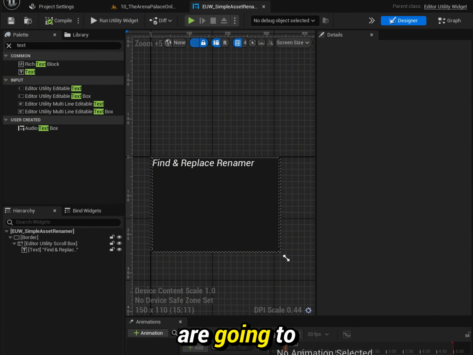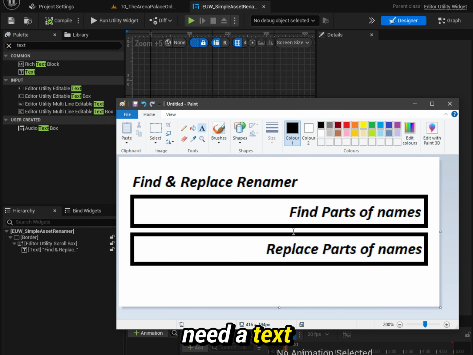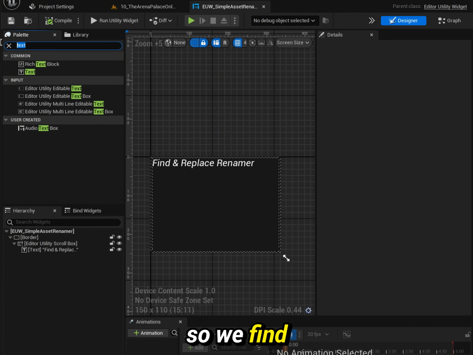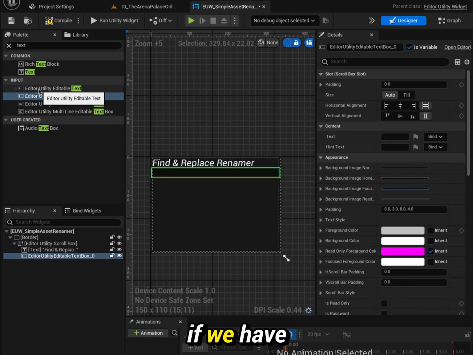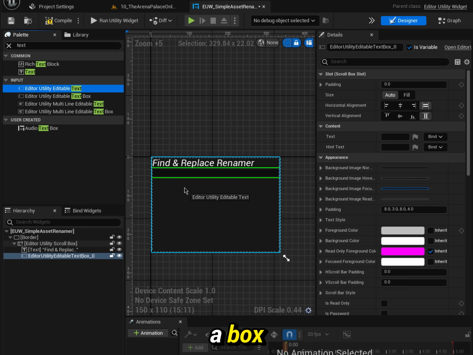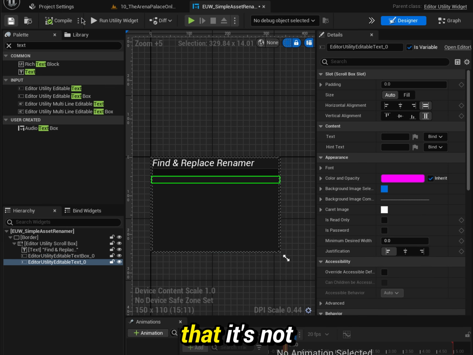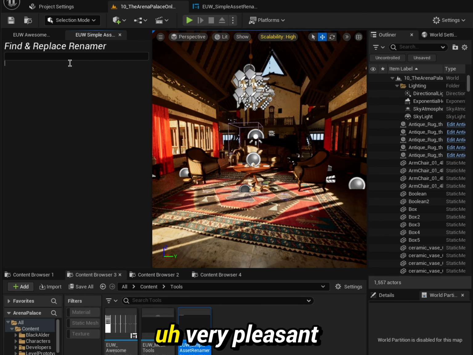And then we are going to need a text box. So we find a text box. Here there are 4 different text boxes, but what we want is the Editor Utility Editable Text Box. The reason is we don't need multi-line, and if we use the one without a box, you can see that it's not a very pleasant box, and I know for a fact that this one has a lot more features than this one, so we don't use this one.